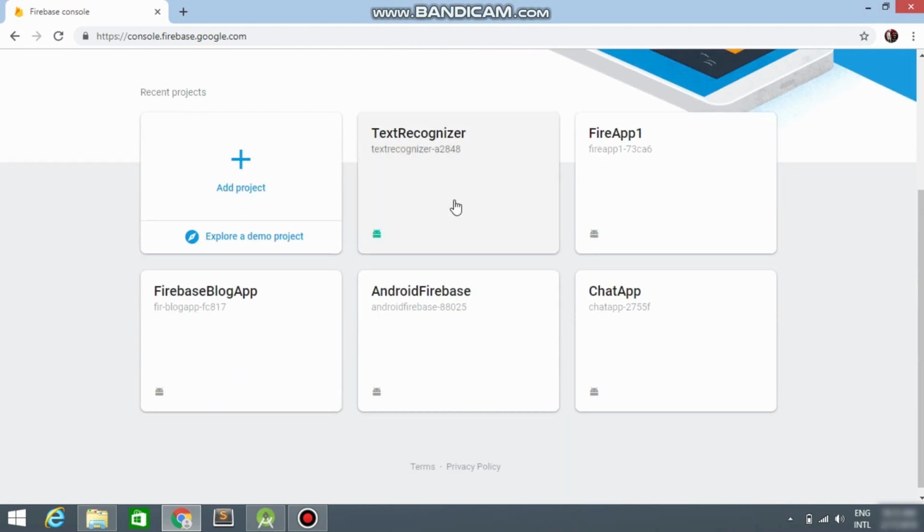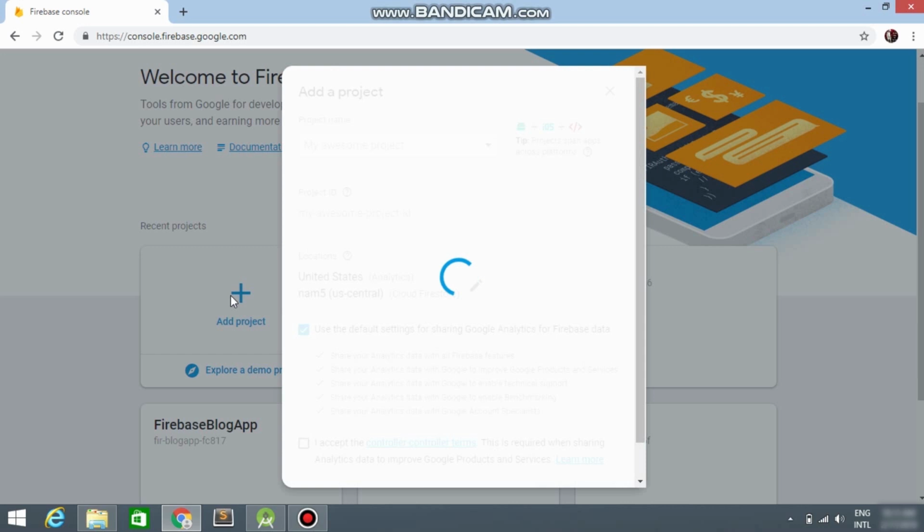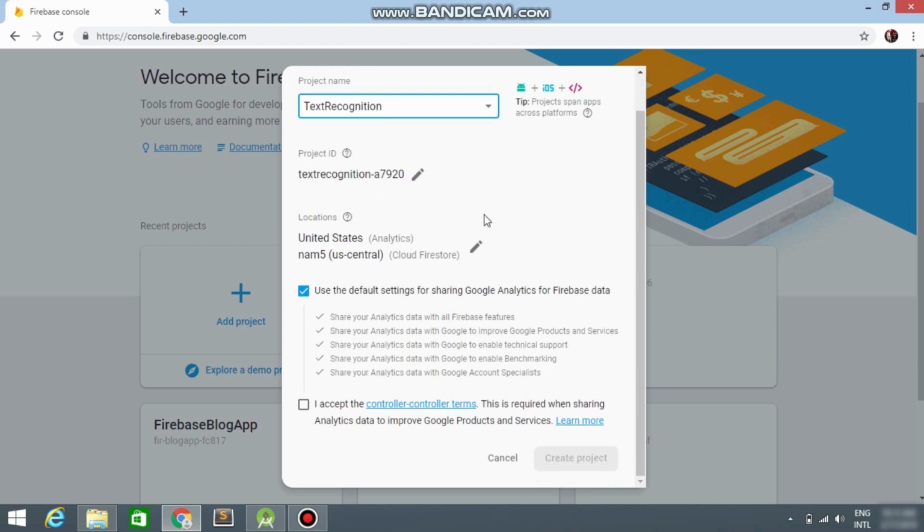Here I have already done some projects, so I have those. For you, there will be only this one. Add project. Click on add project. Now give a project name. Usually I will give my app name to the project name. So type in TextRecognition. Then accept the permission and then create project.